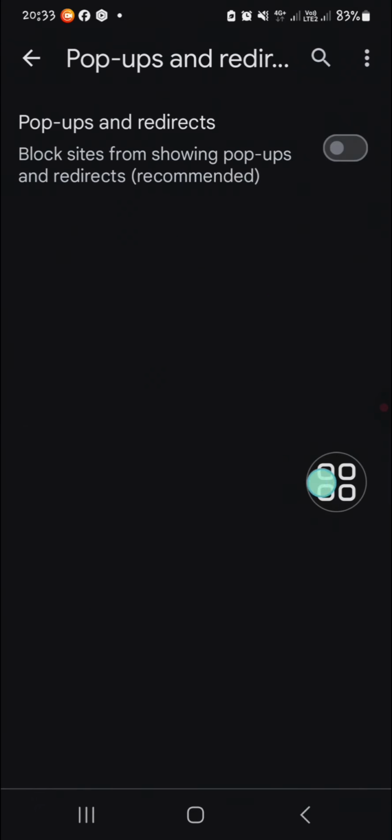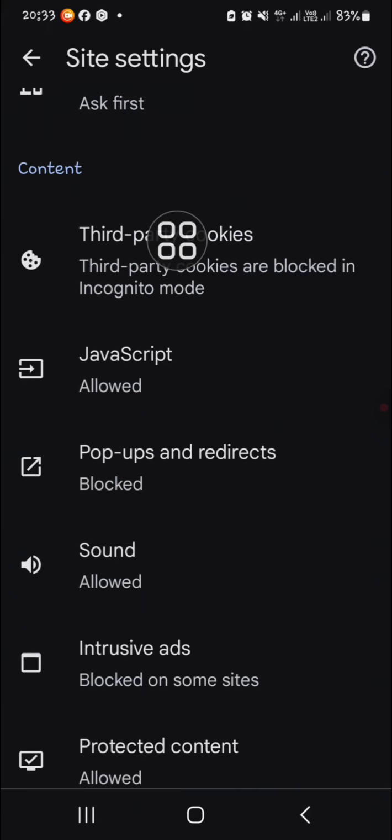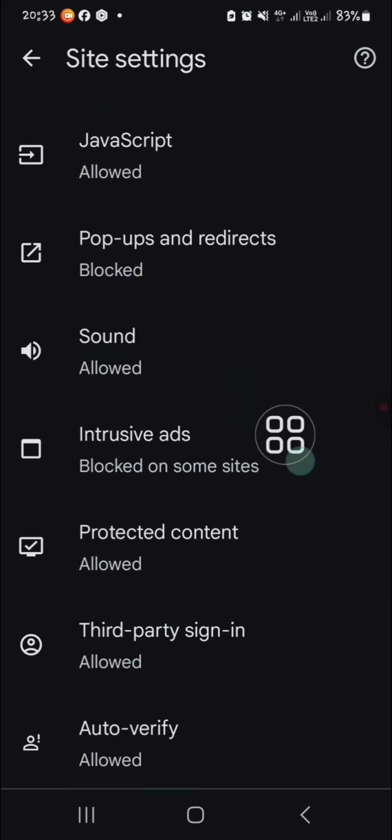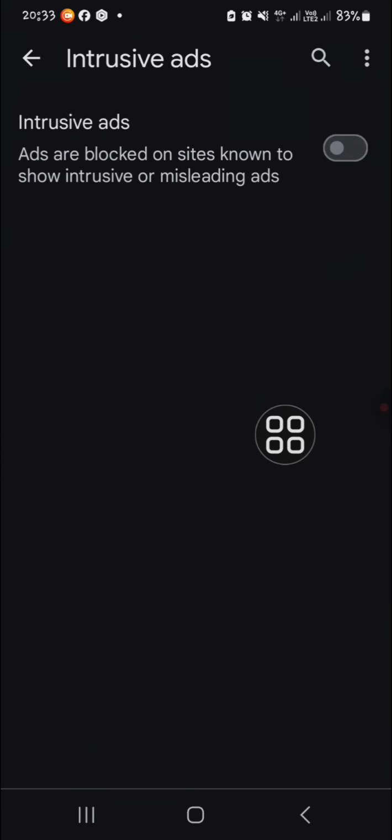Make sure you select blocked. You need to block sites from showing pop-ups and redirects. And then the second one, you can go to intrusive ads. Make sure you block the intrusive ads as well.